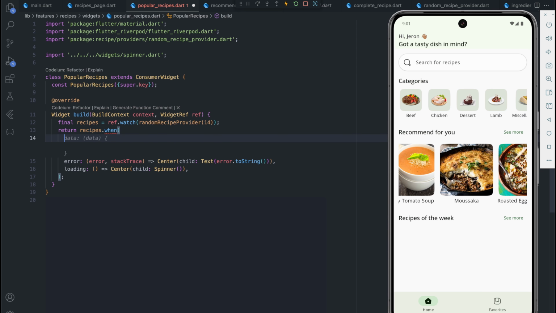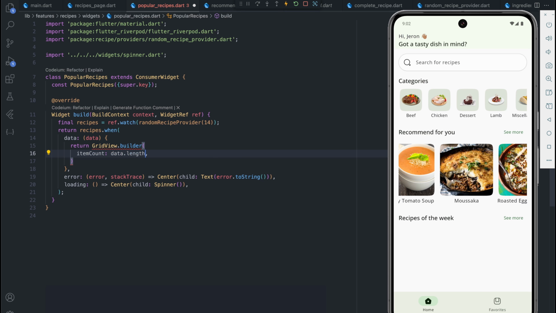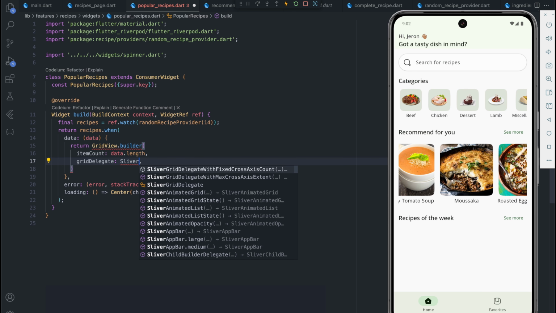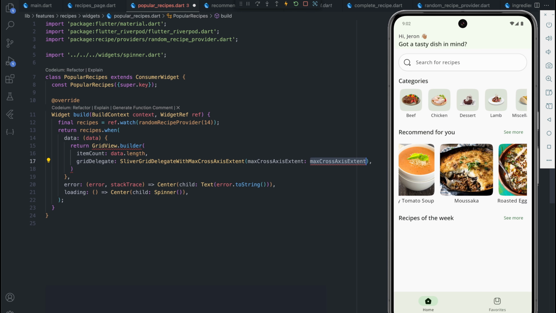When we have an error, we also want to show this error in the center of the screen or this particular widget. Finally, when there is data, we want to return a grid view builder. The item count is going to be the total number of items we have for this recipes, which is going to be 14 in this case. We're also going to have grid delegate, which is going to be a sliver grid delegate with max cross axis extent, and I explained this in the last two videos, and also the last video when we worked on this particular page, which is the category details page.